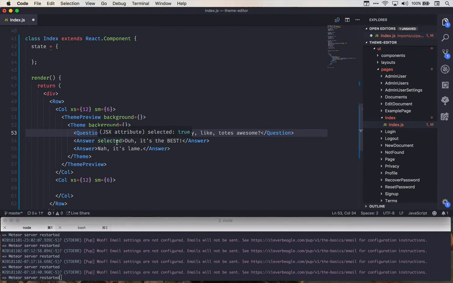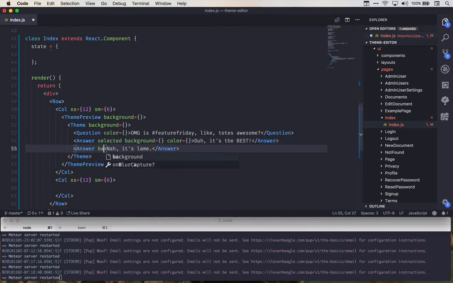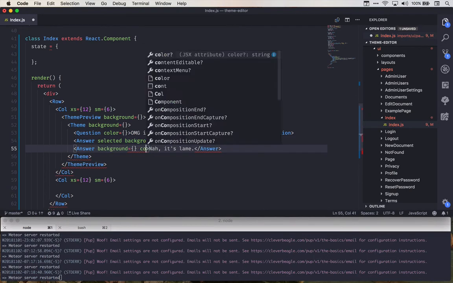and our answers. So the answers we technically already took care of with the selected, but we want to say, okay, if this is selected, we're going to say background is this, and color is this. And then same thing here, we're going to say background and color.